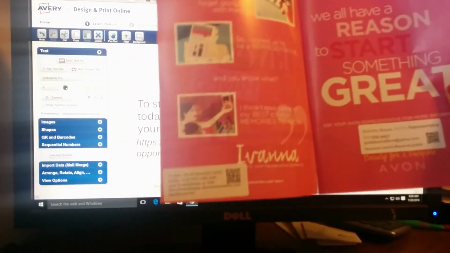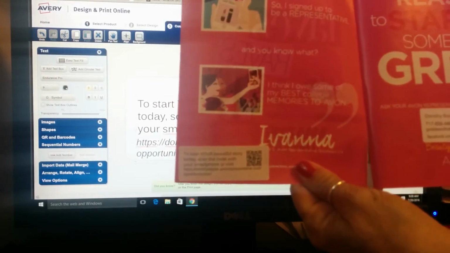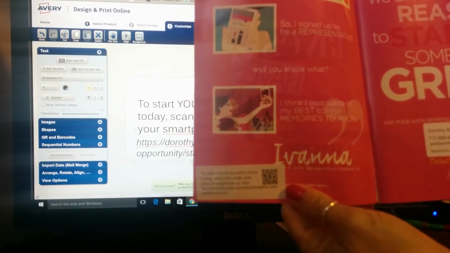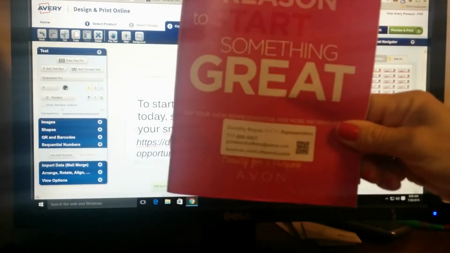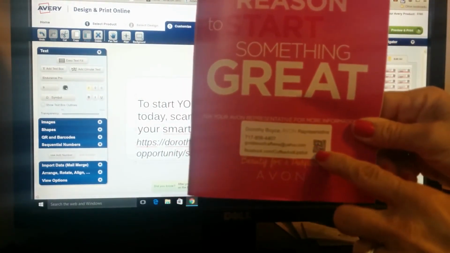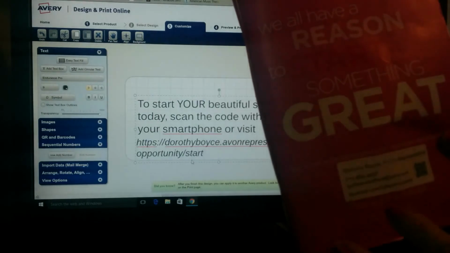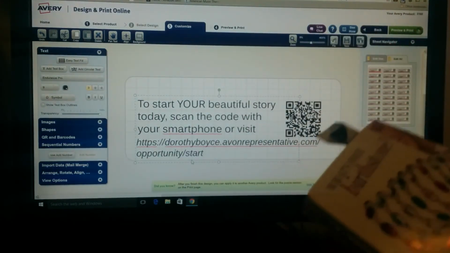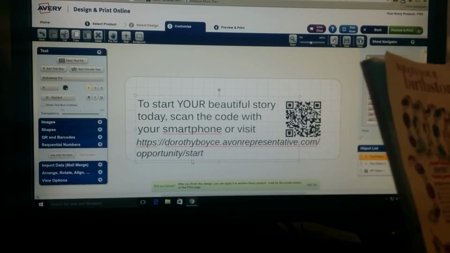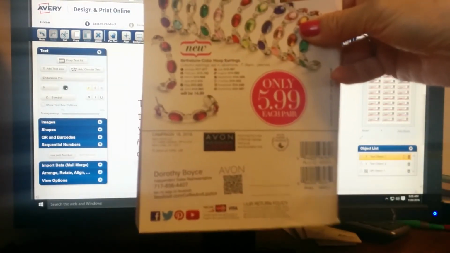As you can see, this is the one that I have right here. That is to start your beautiful story. And then the other one, of course, the contact information I put on the other side to cover up the hashtag so that people will be going to my website instead of the what's your why. And then on the back I have my label here.